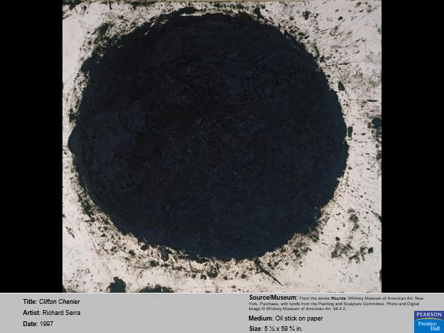Richard Serra made the tilted arc sculpture, the gigantic steel sculpture we saw in the first couple of chapters. He makes drawings as well. Often artists work in a variety of mediums. They'll work in one primary medium, and then they'll have a secondary medium. I'm a sculptor, but I also make drawings, so I work in a variety of mediums.